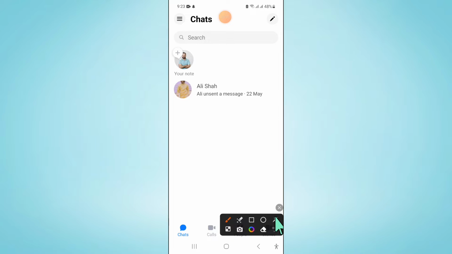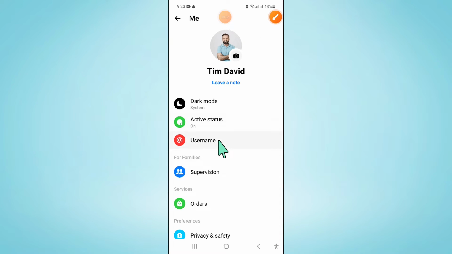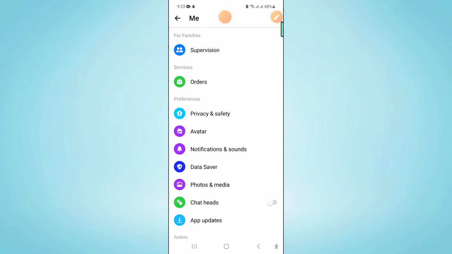Now in messenger app, click on this 3-line more icon and then click on this settings icon. Now here scroll down and click on notifications and sounds.